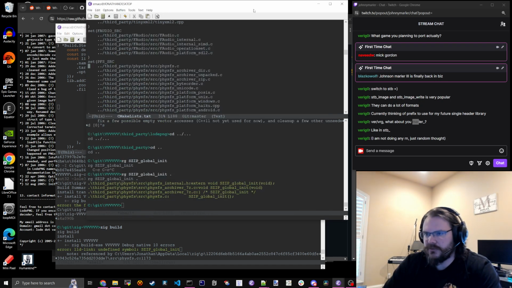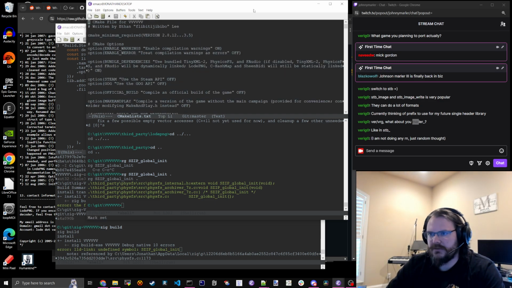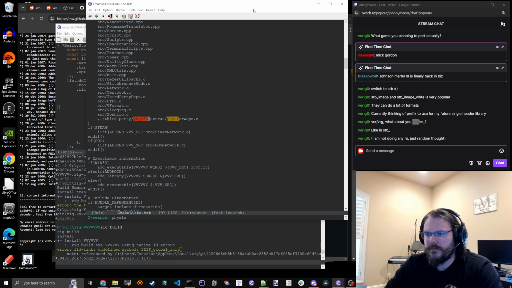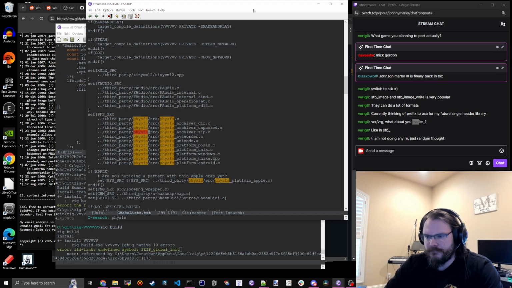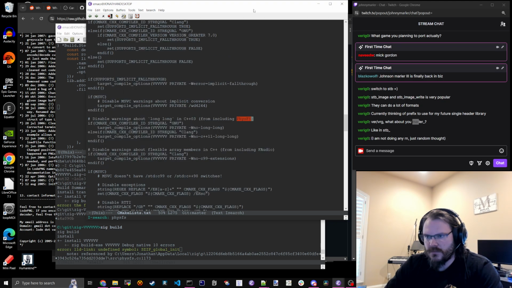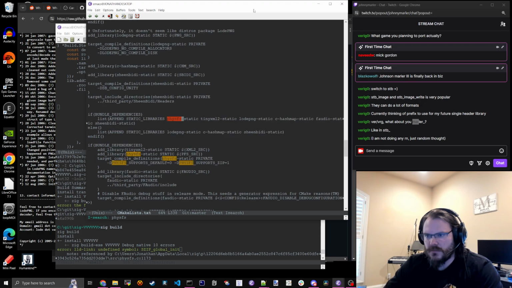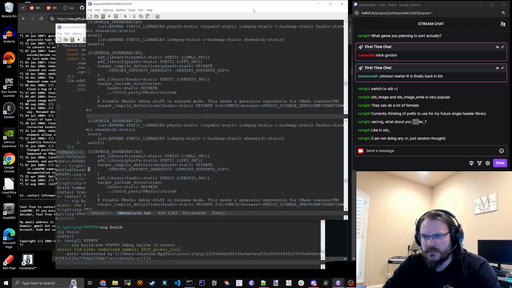I bet you we're missing some sort of compile flag with this. Let's go back to CMake and double check that we're not missing something. Okay, physfs static. Ah, here we go. Compile definitions. Let's go add those.